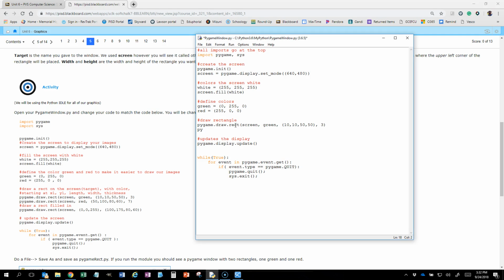Then the next one says pygame.draw.rect. Again, my target is my screen. I'm going to use red this time. I want its location to be at 50 for the X, 100 for the Y. I want its width to be 80 and its height to be 60. Then I am going to make its thickness be 7.